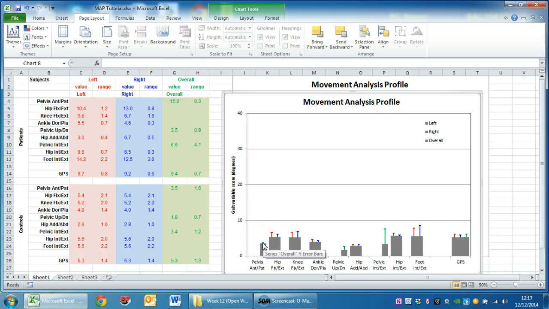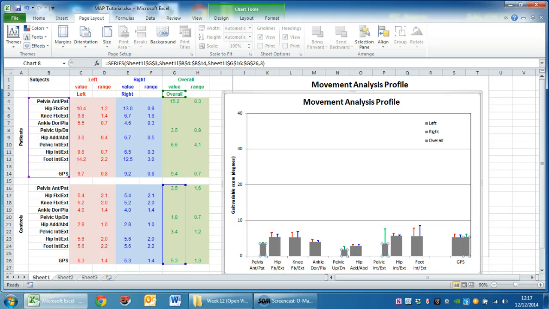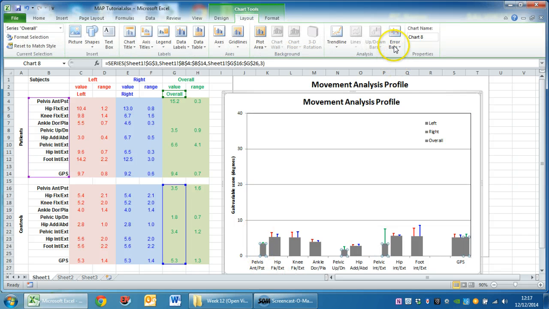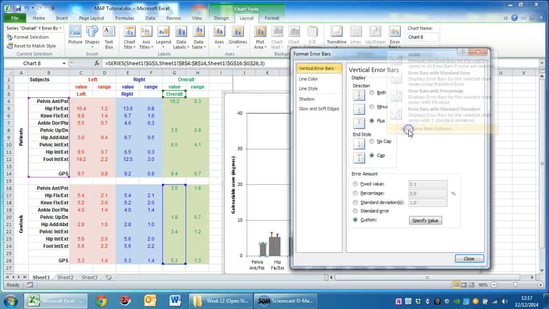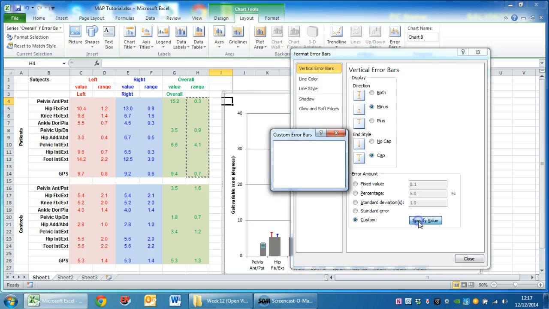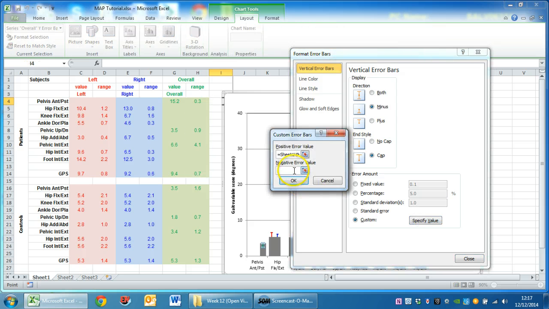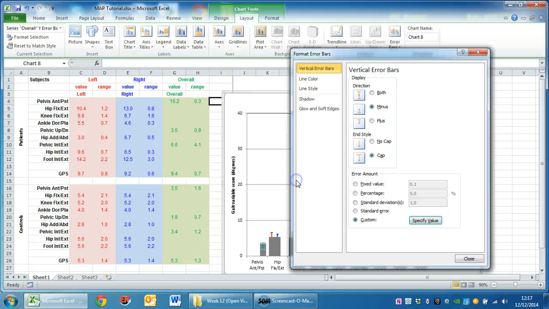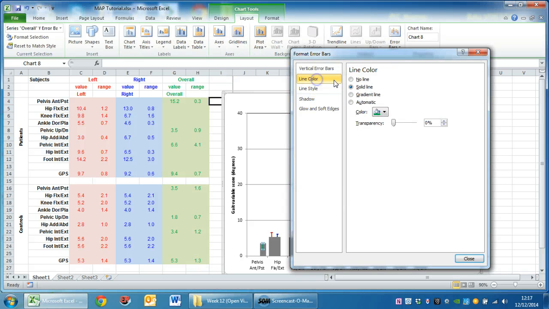and the final thing we want to do is actually change the error bars. So I should be able to highlight the series, go to layout again, highlight the error bars, and this time I'm going to come down the way rather than up the way. So I'm going to specify the values, and here I want a negative error bar, so I want this column here. Okay, and I'm going to change the line color.